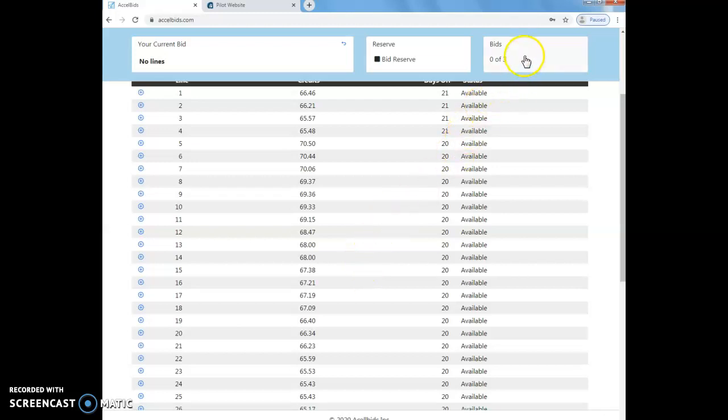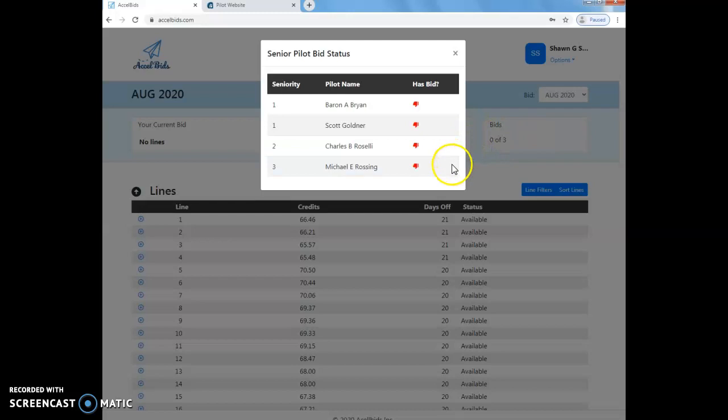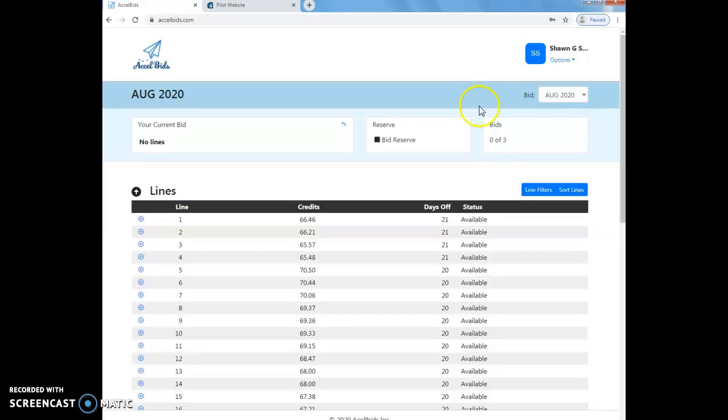On top of that, this will not show you the line that a pilot bid, but it will show you the pilots who have bid a line, so you can keep track of who's bid in front of you. So that's what that box is. But that's what this is. Yes, you can sort and filter lines, but this will give you an idea of the lines that are available. So with that said, let's get into it.